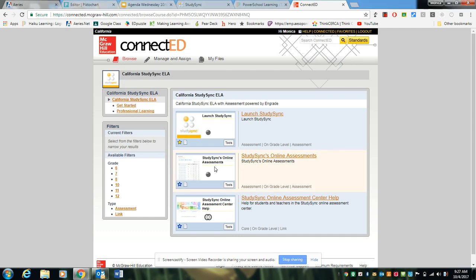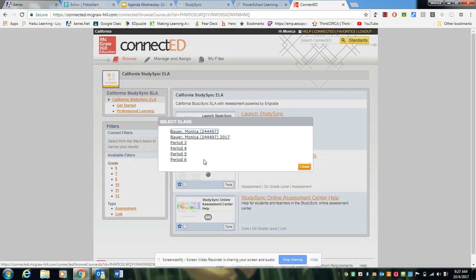So you're going to click the same tab, and it's going to generate a box for you with your periods that you can select. And so you'll select which period you want to review the assessment data for. So I'm going to choose period 6 as an example. It will open up a new window.